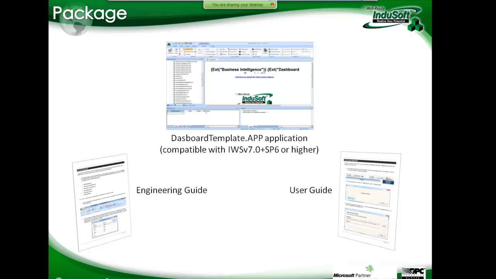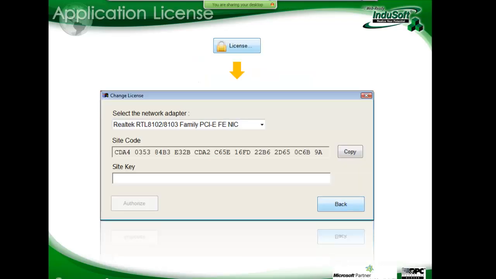The engineering guide explains how you can even customize this template and merge it into your application. It provides some information about how the application was built. And the user guide describes how you can use the standard dashboard template during the runtime: how to link the application to databases, how to create dashboards, configure the security system, everything that the end user needs to know to operate the application during the runtime. And there is a license as well associated with the package.